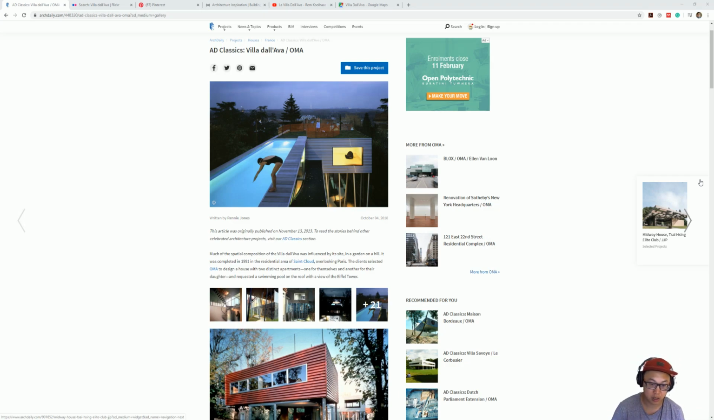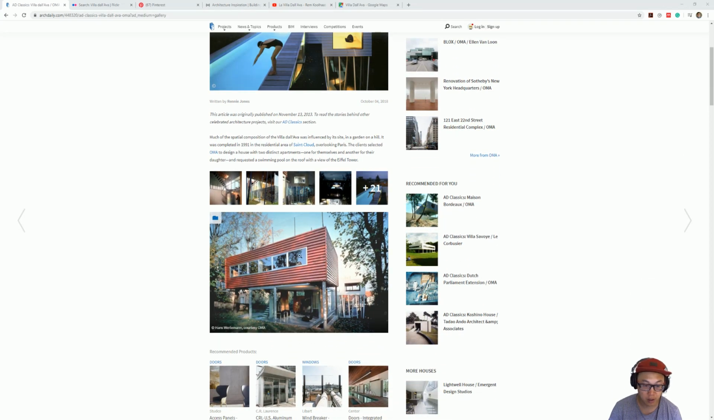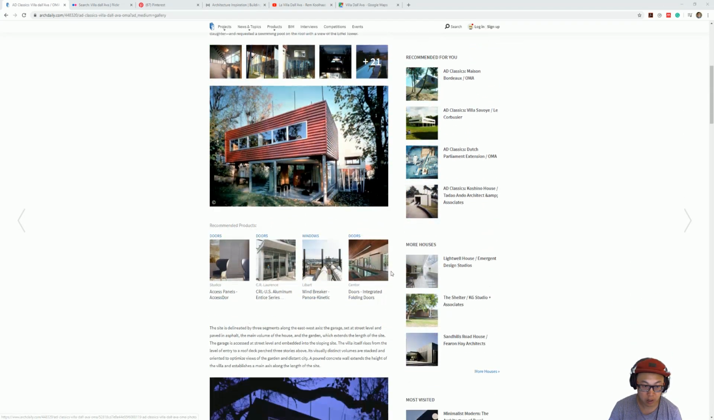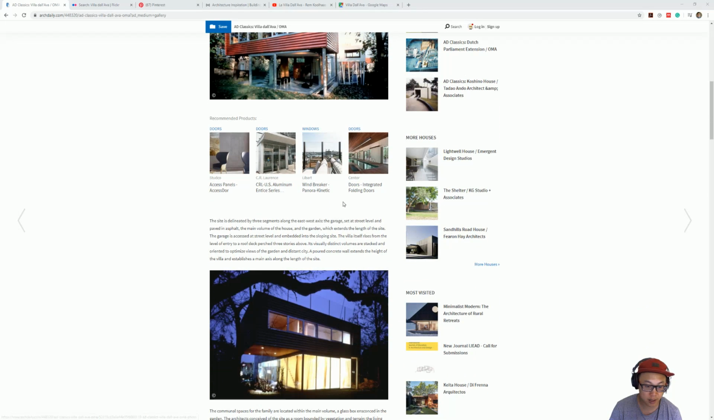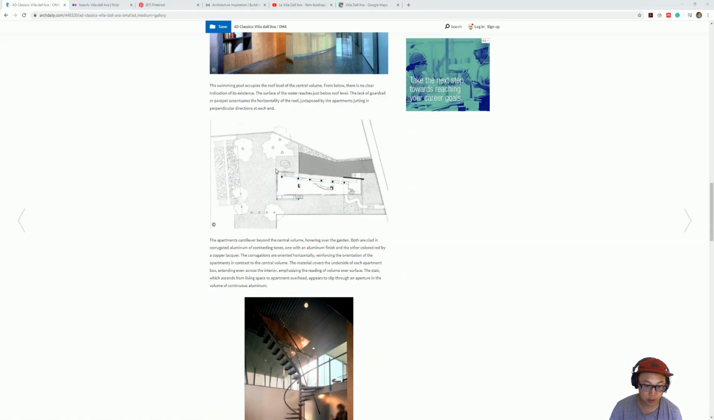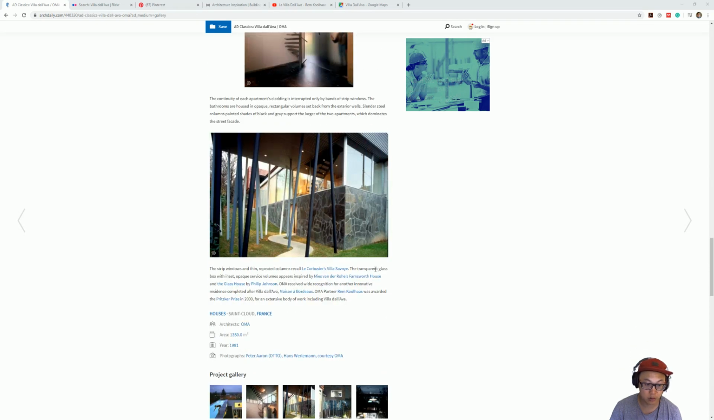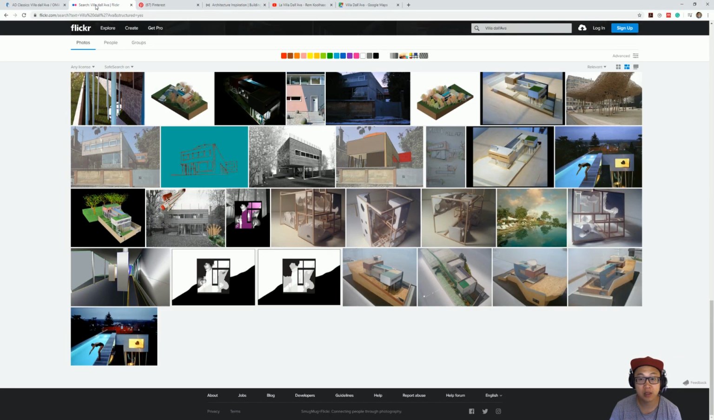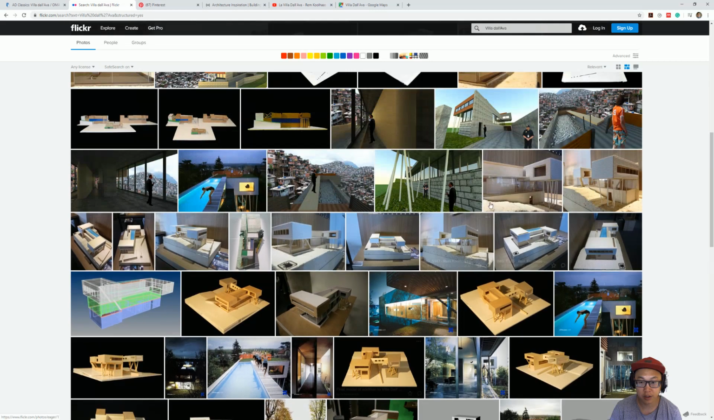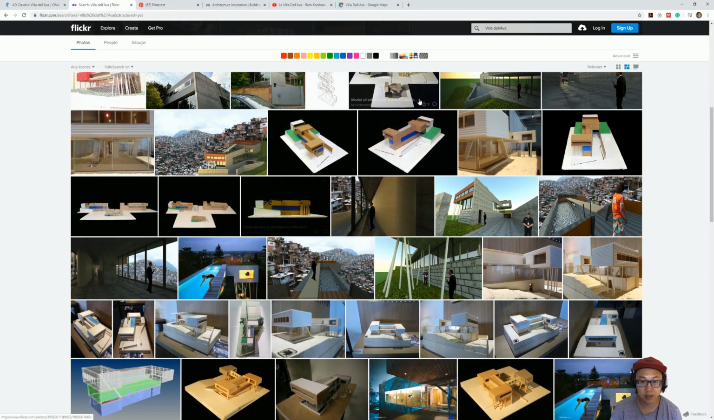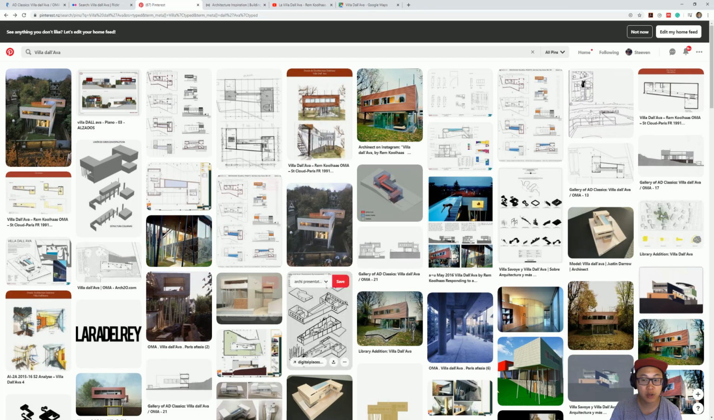Before we start, I went on ArchDaily to get some idea of what the house looks like, get different points of view, outside and inside, and also to get all the floor plans that we need to start the model. Other places where you can get photos would be Flickr. You usually get different types of photos here. There are models. You can also go on Pinterest.